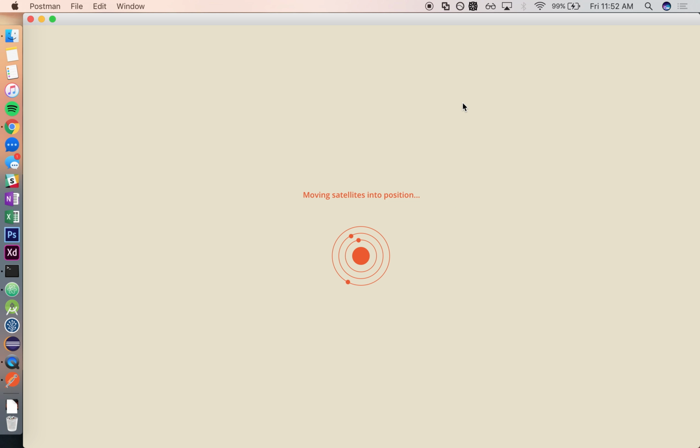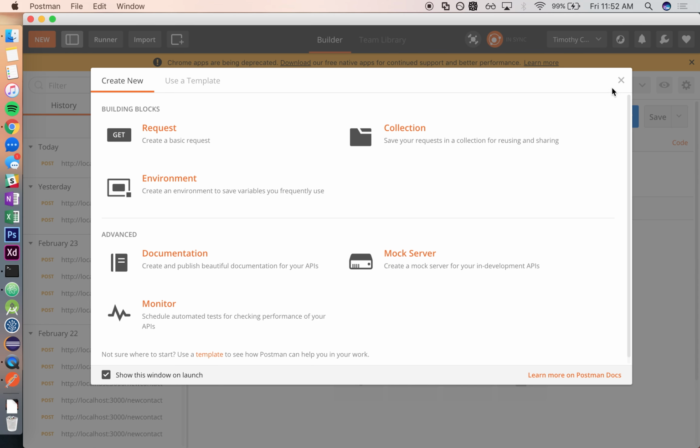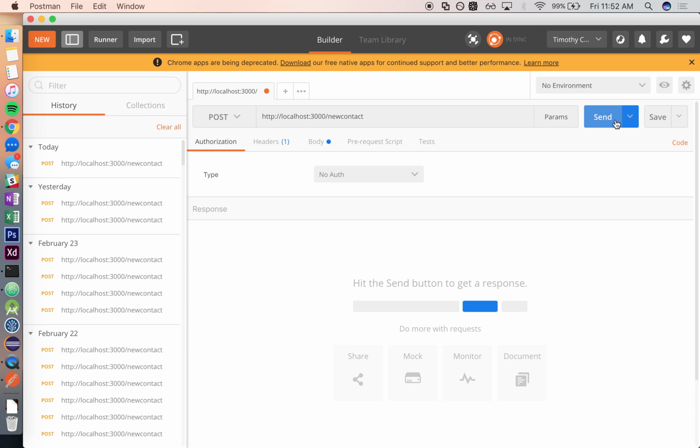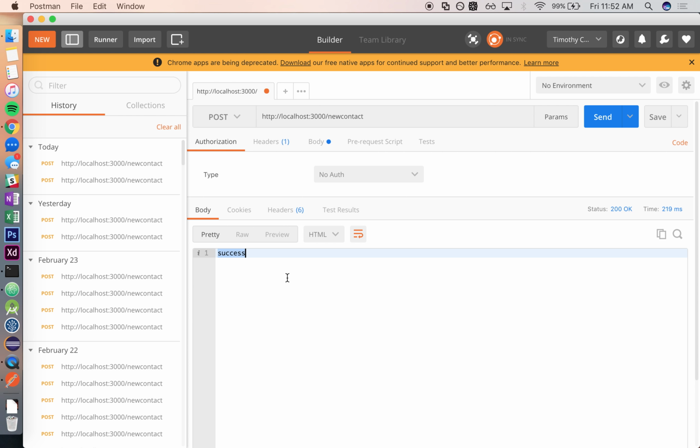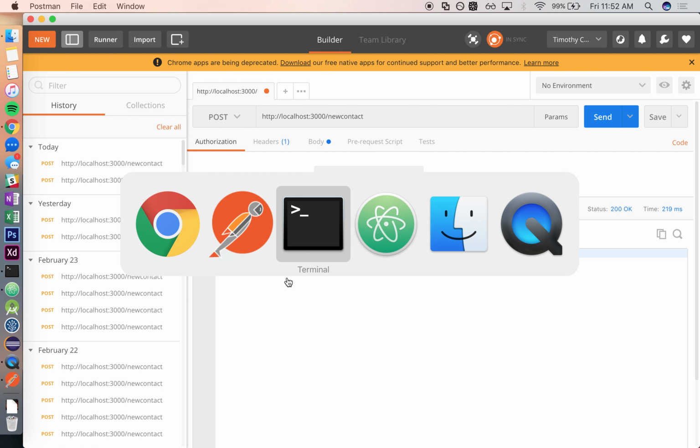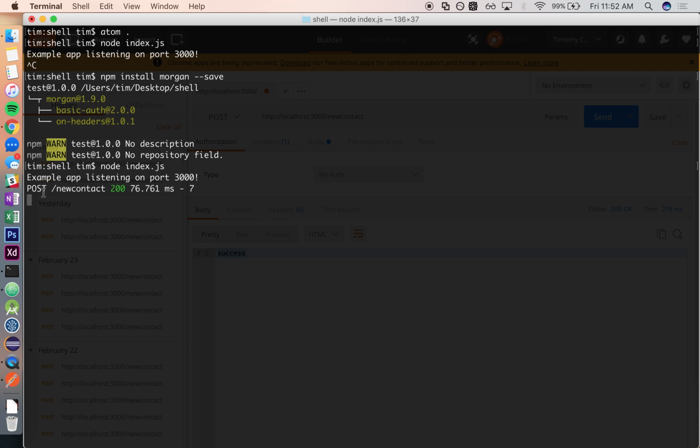Good thing it's already set up. Close up that. Okay, so we're going to send this, and as you can see, it's success, right? So no surprise there because we put back the body parser. But it's really cool that Morgan actually prints out some debugging data, and it says, okay, this was a post request to the new contact endpoint. It was a 200, which means success, and this is the time. So this is really useful for debugging and things like that.